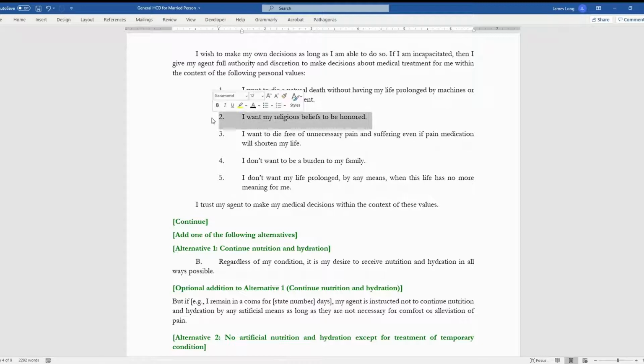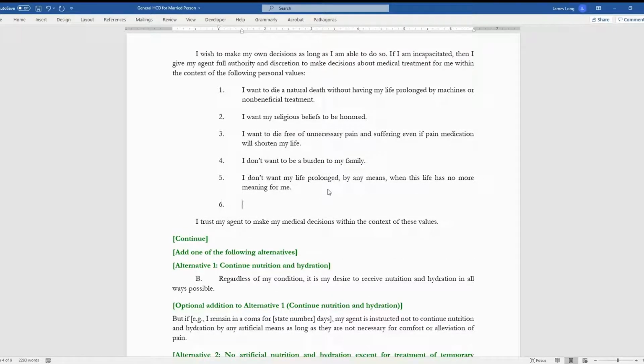If you don't have religious beliefs, just delete it. And if these are things you want, keep them. If not, delete it. And if you want to add a sixth, you can add a sixth, and you can say, I want the ordinary means of preserving life provided at all times. What does that mean? That means I want food, I want water, I want to be ambulated. Those are the ordinary means of preserving life, right?